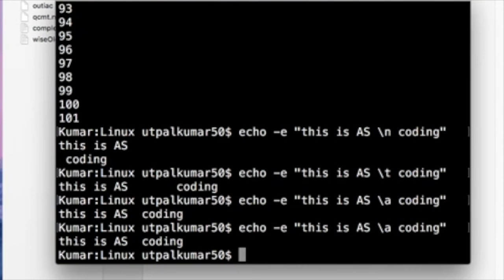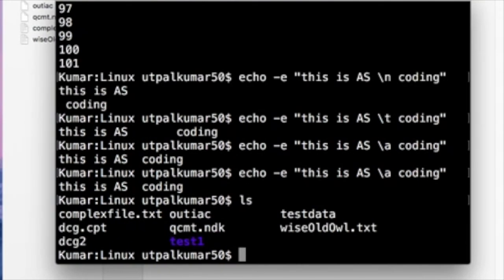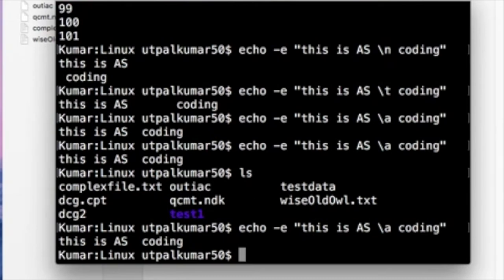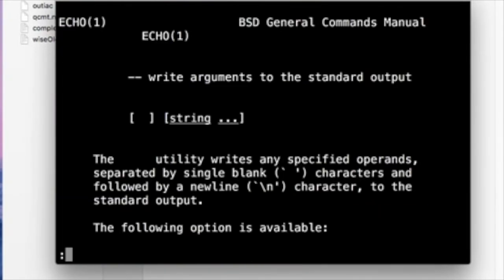Last time, in this directory we have some files. What is dash E? It's an option for the echo command to read these characters, these new line characters or these kind of characters. Actually, you can do man echo, and then you can read the documents of the echo command.